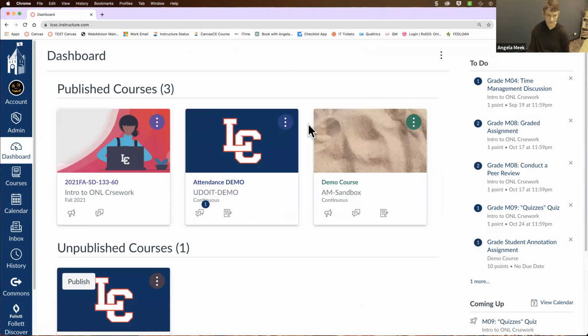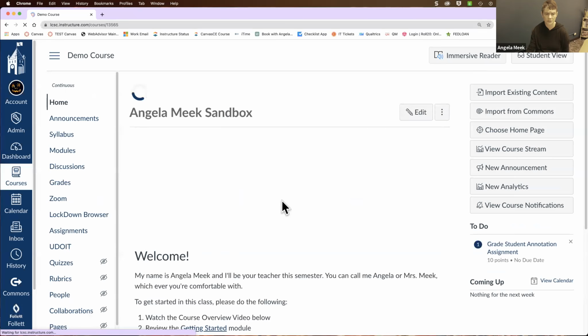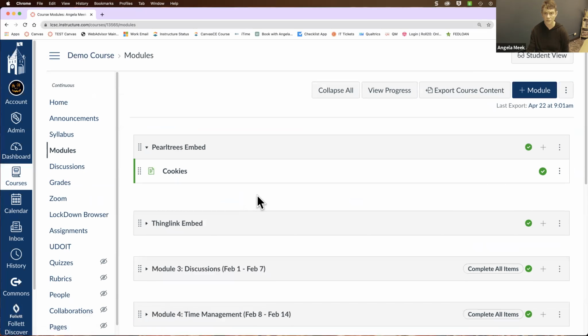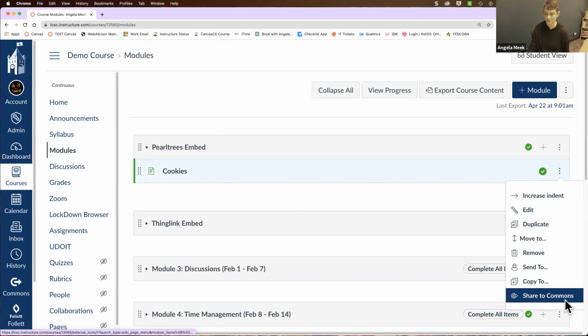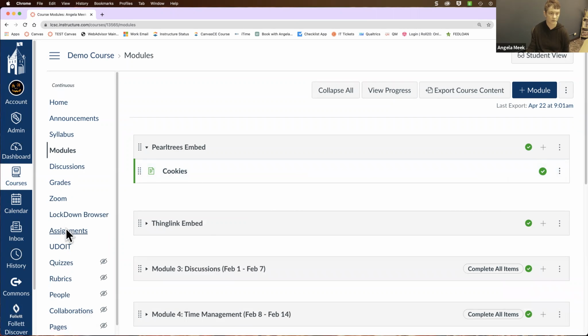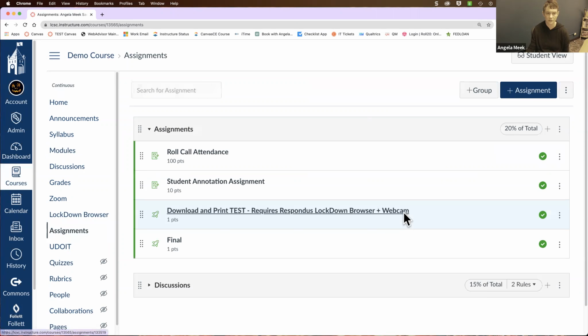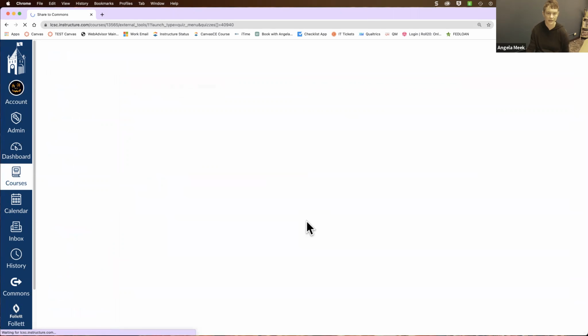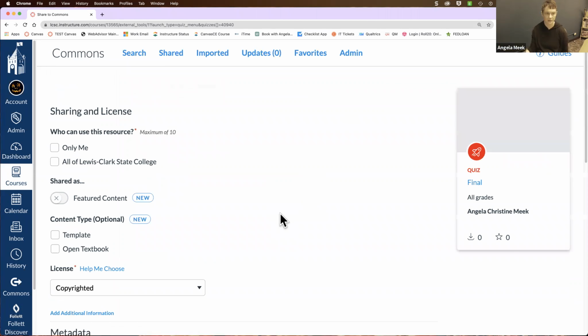All right, in my little demo course, let's say, and you can share, just like you can find individual items, assignments, quizzes, whatever, you can share individual items to Commons just by going to the options for the item, and it's share to Commons right there. So that could be anything. I could go to my assignments page and do the same thing if I wanted to share out something about, here's my final, I want to share it out to Commons. Let's do that. I'm going to share my final so I can bring it into my other section.